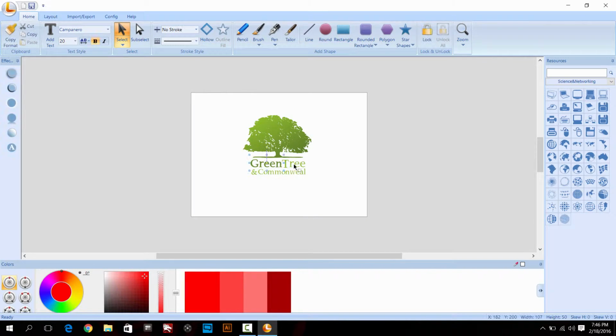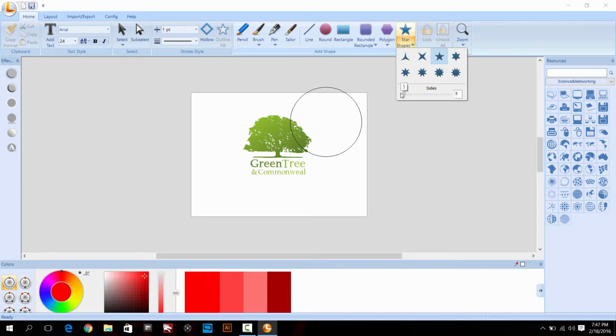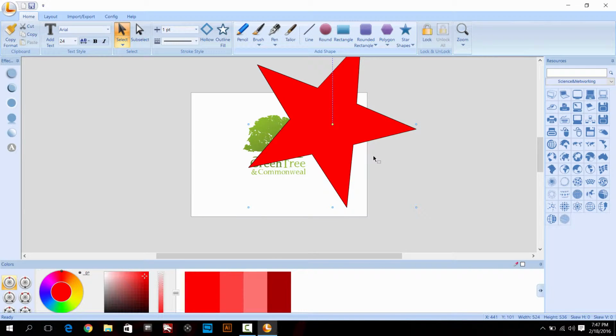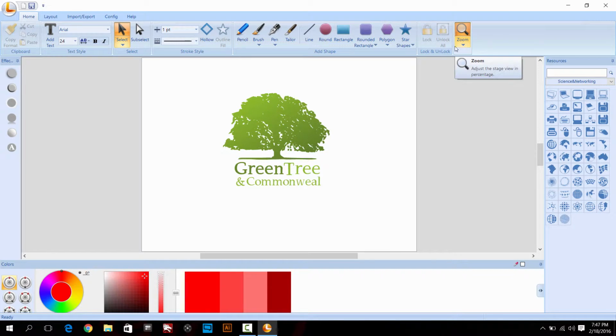Let's take for example this one, green tree. Up here we have your text, your select, sub-select. You can make things hollow, brushes, pencils, things like that, polygon tool, shapes. Delete that, make a polygon. You can select different ones, different sides. You have a 30-sided, which is pretty tight. You have the different star shapes here. Hold on. Oh, there you go. Zoom in, zoom out, you can lock stuff.